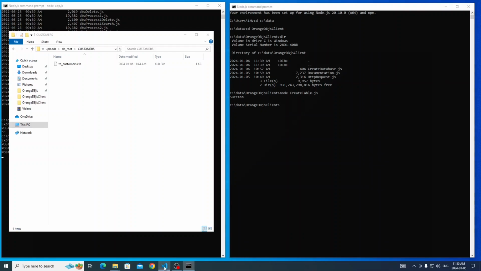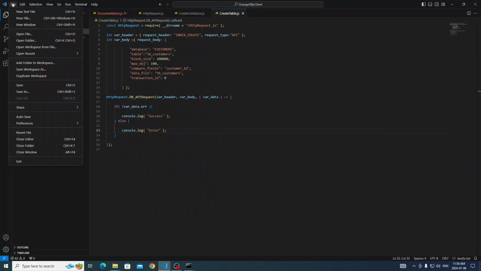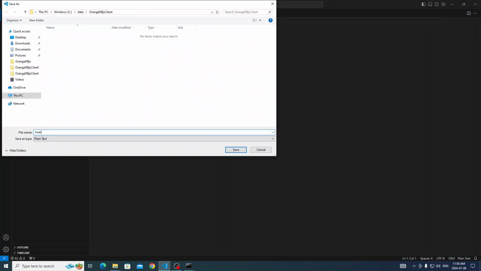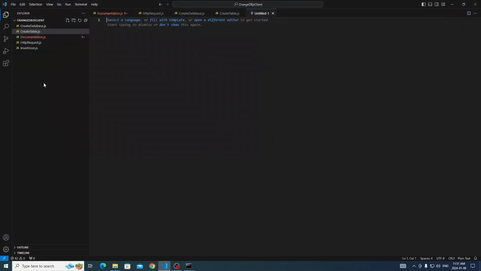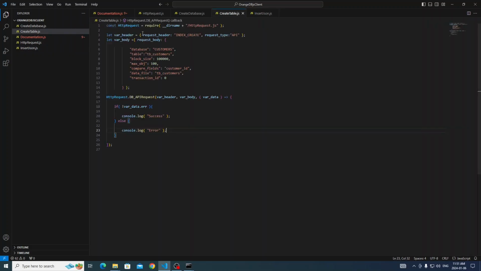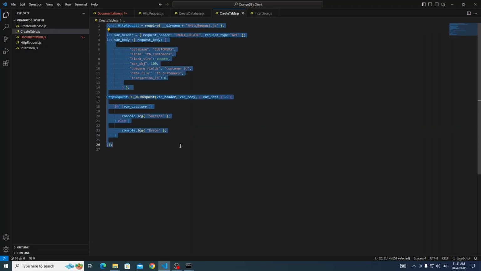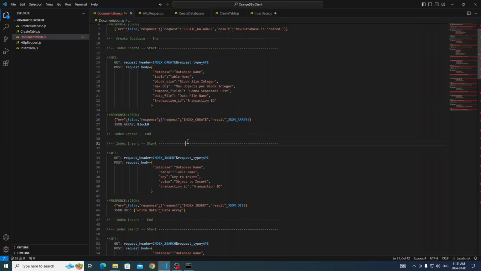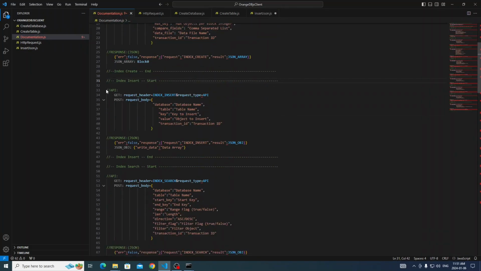I'm going to go back to the client code. I'm going to create a new file. I'm going to call it insert JSON.js. I'm going to insert one JSON document. I'm going to go to the table we created. I'm going to copy this template because this is the same we're going to keep using. I'm going to copy the insert here. Give me an idea, the syntax I'm going to use to insert the document.